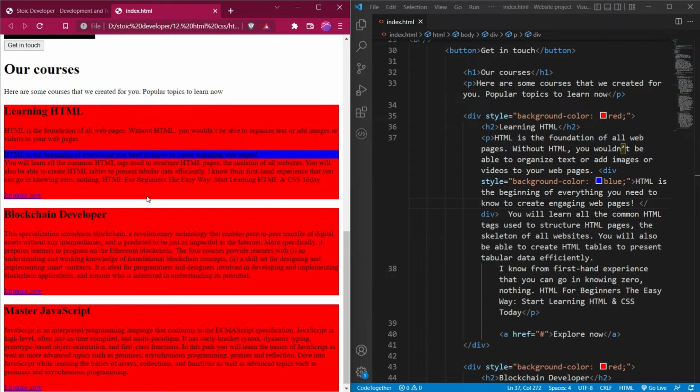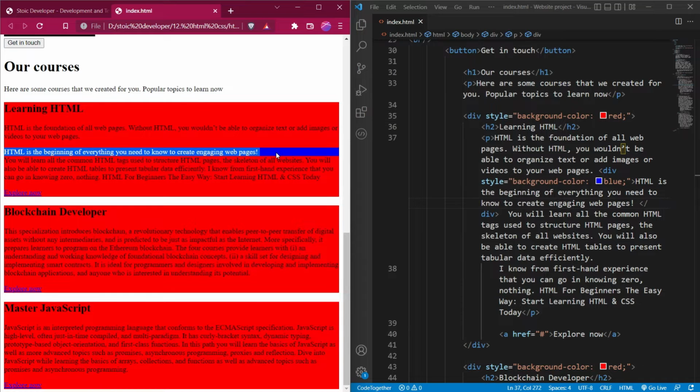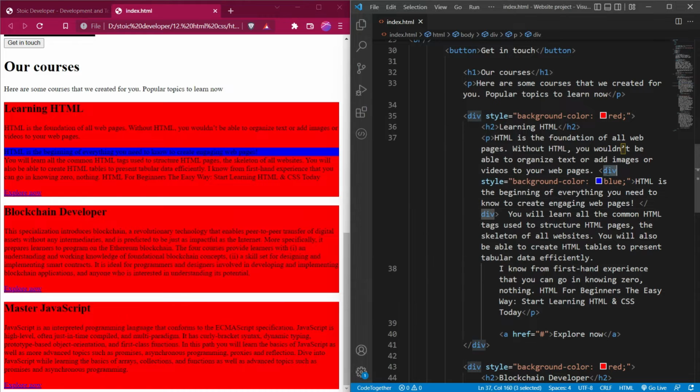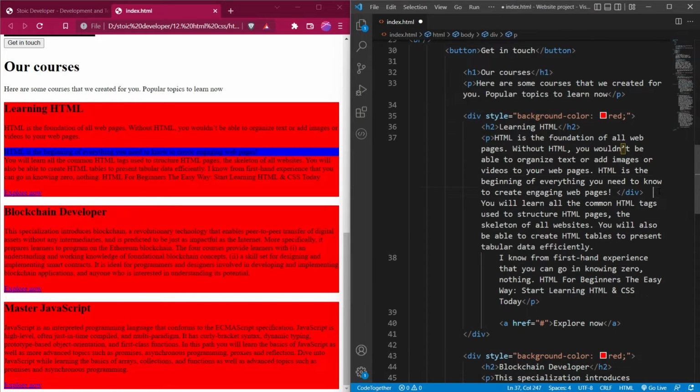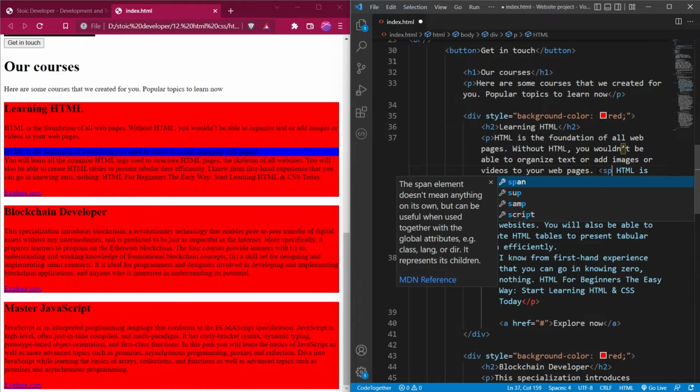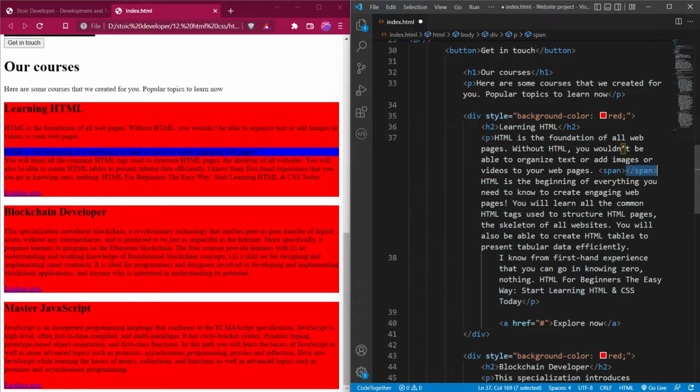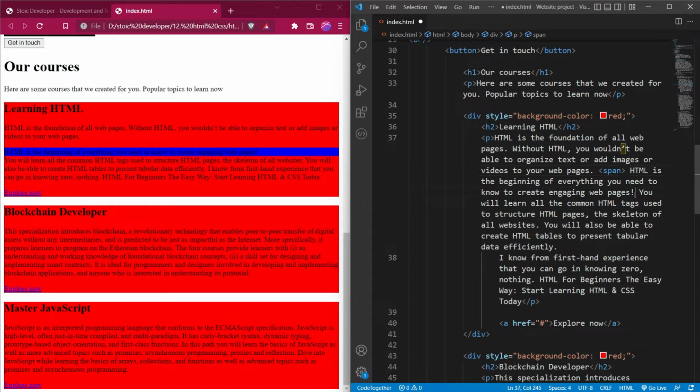But here is a problem. This line is starting from a new line, because the div tag is a block container, so it will cover the full width of the page. Let's say we don't want to put this text in a new line. For that we can use the span tag. So here instead of this div, we will use a span tag. Let's delete this div tag, and for creating a span tag we just need to type span, then we will put this text between the opening and closing span tags.